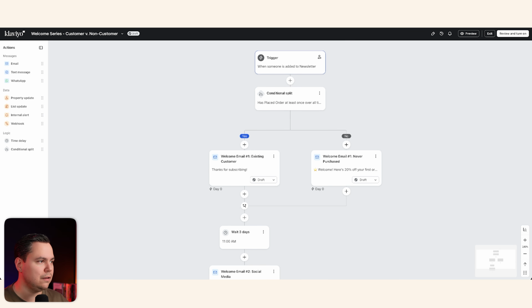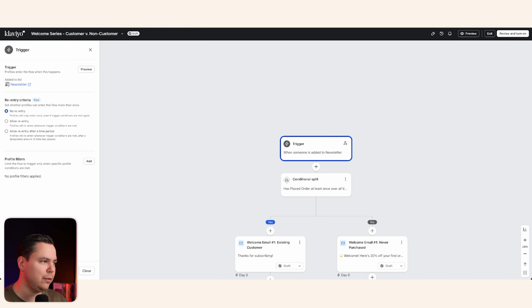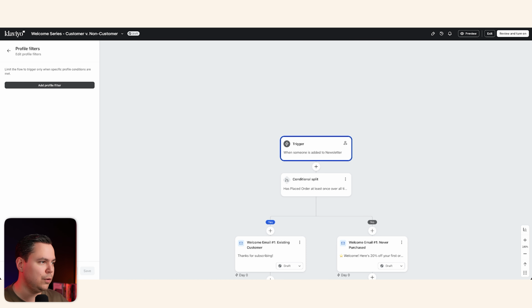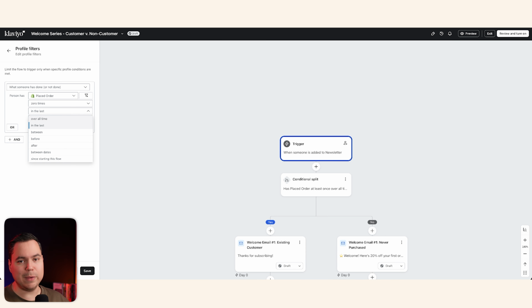So first, the filters. So re-entry criteria. We do not want people to re-enter, of course. They can just enter the welcome series once, and then after that, they cannot re-enter it again. Profile filters. So we want to add a profile filter, which is going to say what someone has done, has placed order 0 times, over all time. Again, this is to make sure that if someone already has done a purchase before and for some reason they still got the sign up form and they try to subscribe, that they won't receive the actual flow with the discount. So we're going to hit save.